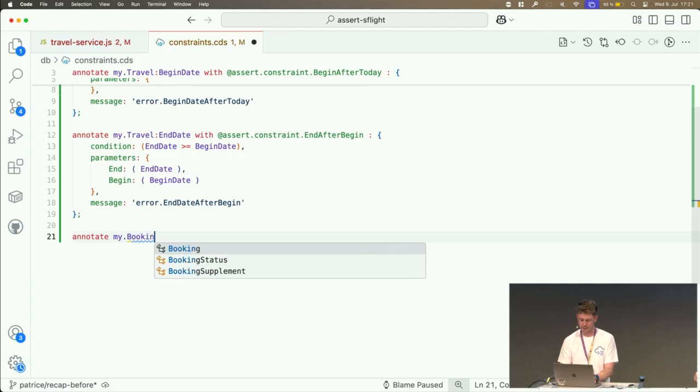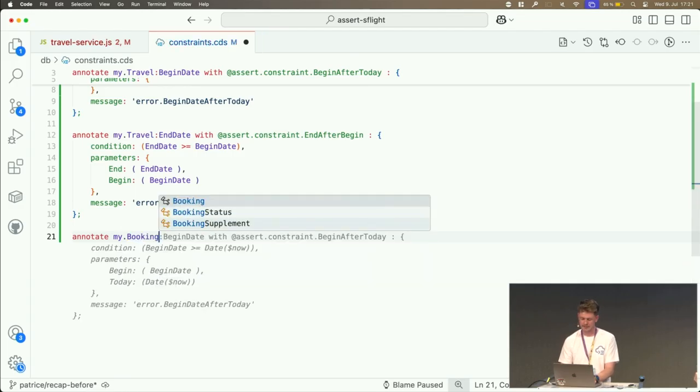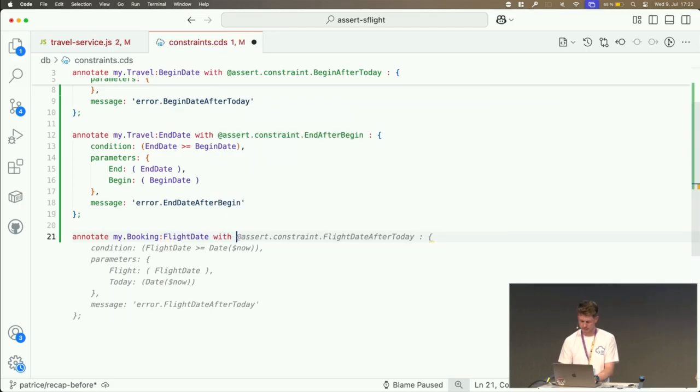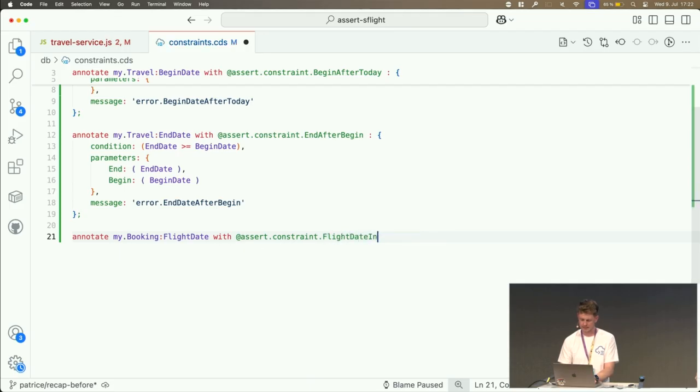What we can do here is, this time, annotate the my booking entity, and maybe this time the flight date with, and now we say assert constraint, flight date in travel period. I hope this hint is enough for Copilot to do the rest for me. Let's see.